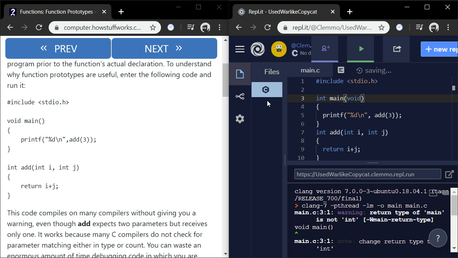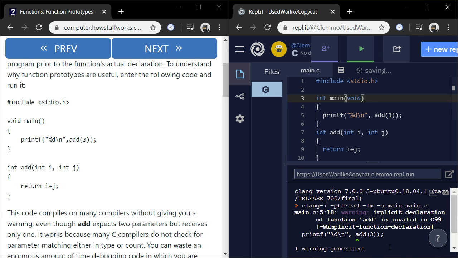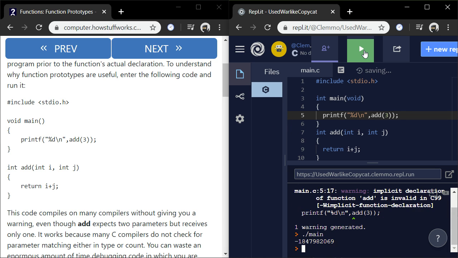You wanted me to try different things. I'm going to try different things. Now there's only one warning. Implicit declaration of function add is invalid in C99. It's not because of that, is it? No spaces there. No, it's the same thing. What is this? It's generating different values each time.